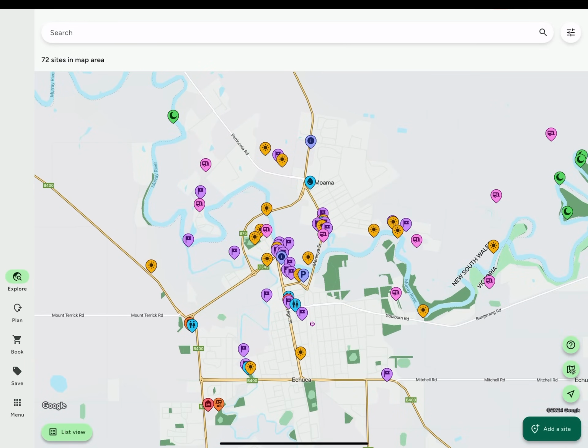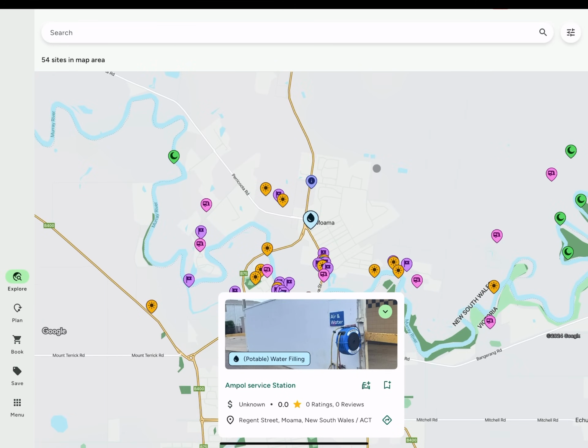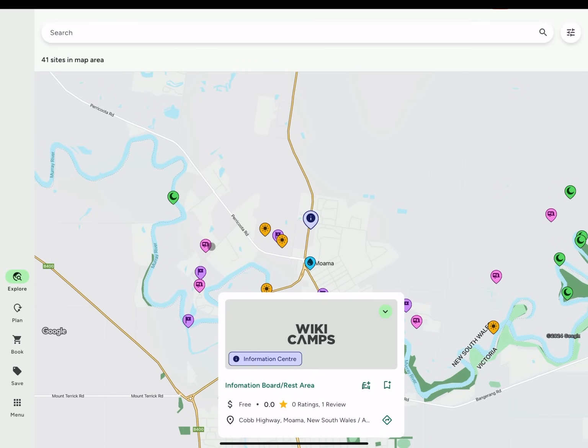If we wanted to see what's out of sight, we can just touch on any of the icons. Probably should do that with my mouse so you can actually see what I'm doing.